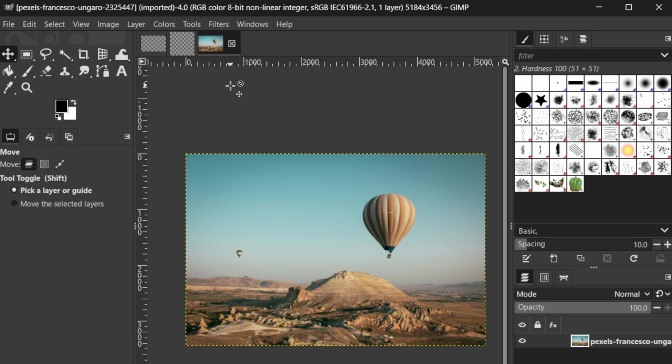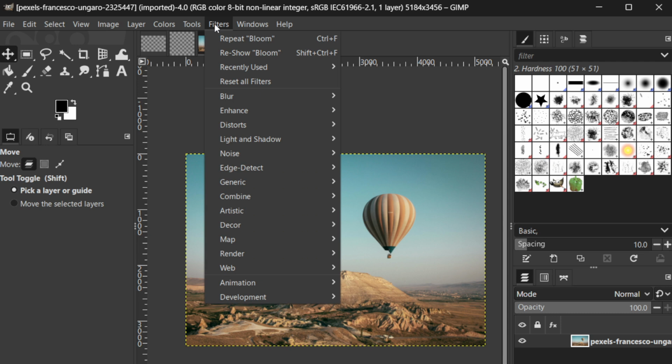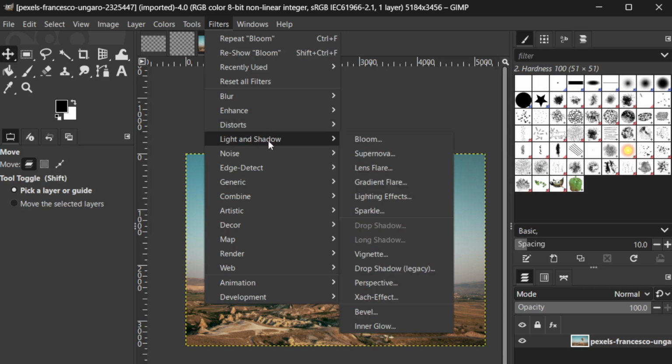Once your layer is selected, it's time to explore the filters. Move your cursor up to the top menu and click on Filters. This launches a drop-down menu where you'll find a variety of options. Hover over Light and Shadow, which should be about halfway down. This menu is your gateway to creating both shadow and glow effects, which can add striking visual appeal to your layer.